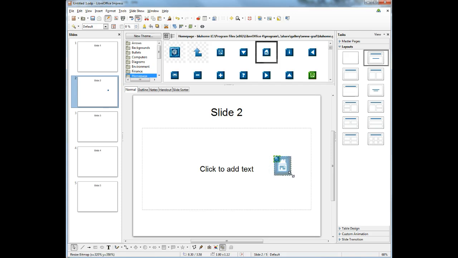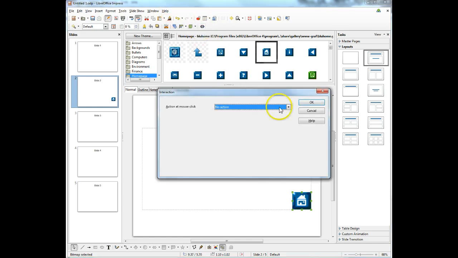I'm going to make it a little bigger, create a size that I want. And you can use any button here. You don't have to use the home button. So let your artistic side shine here. And while that's selected, I'm going to go up here into the menu bar area and choose Interaction, which basically dictates what to do when the mouse is clicked on that object. And I'm going to select Go to Page or Object because we want to go to a slide, which is essentially a page in our presentation.